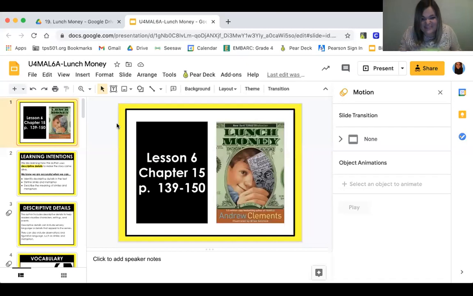Guys, it is the best day of the week because it is the day of the week that I get to read with you guys. Miss Lawson here, and I'm so excited that we are going to keep reading Lunch Money. I can't wait to see what Greg and Mara do next. We are starting chapter 15 today.